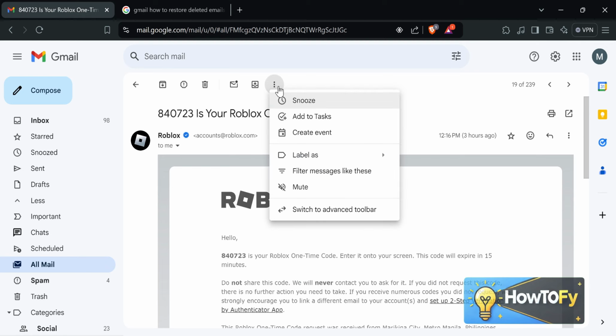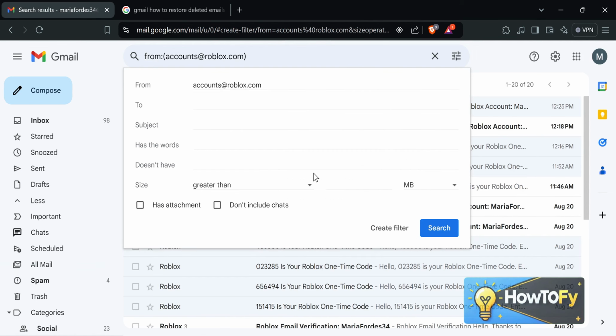After that, click Filter Messages like this. As you can see, the From section is already named. It's up to you if you want to fill up the other forms. After that, click Create Filter.